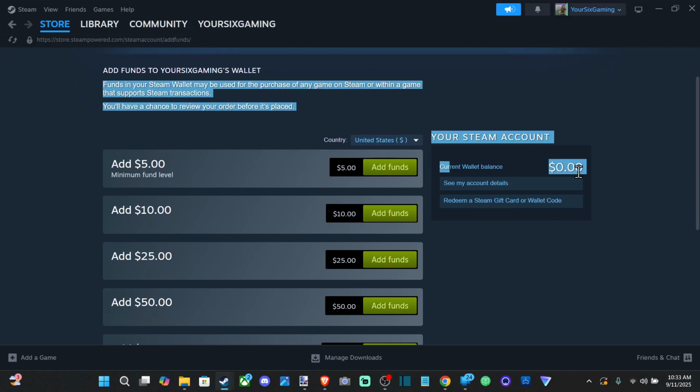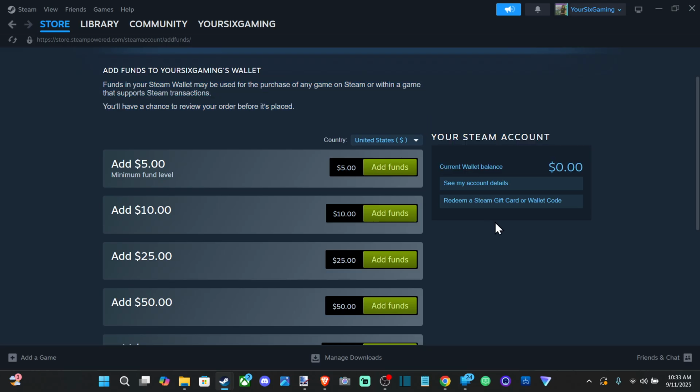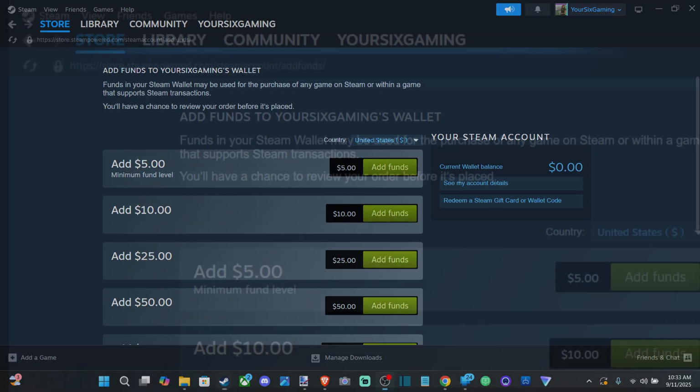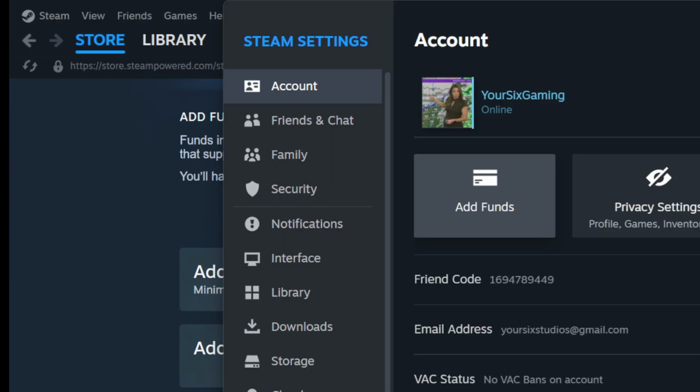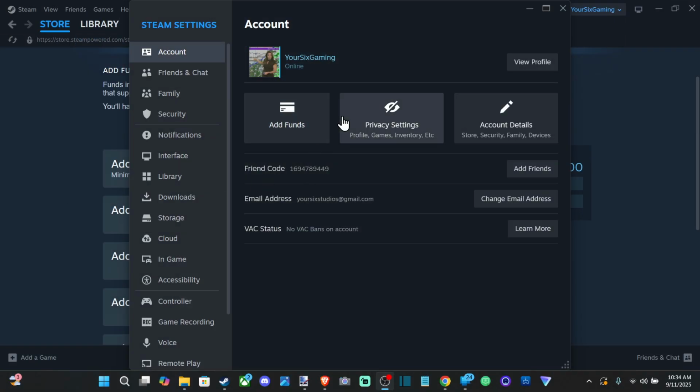Today in this video, I'm going to show you how to add funds to your Steam wallet on your PC. So this is actually really easy. Now, when you're logged into Steam in the top left, just go to this option right here and go to settings. And then we want to go to where it says add funds. So go to add funds right here.